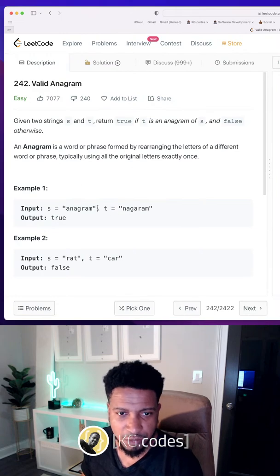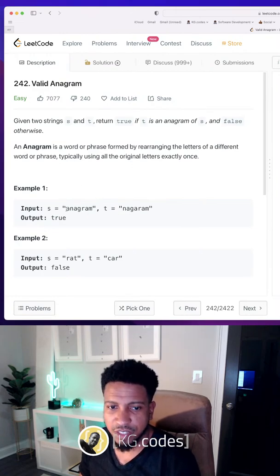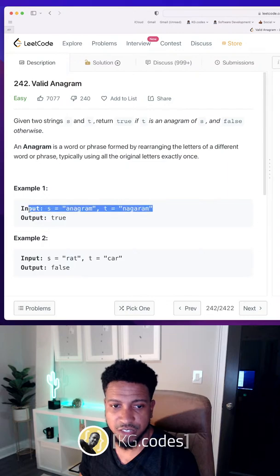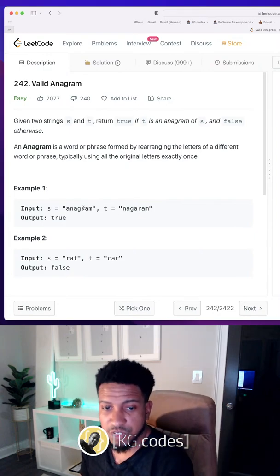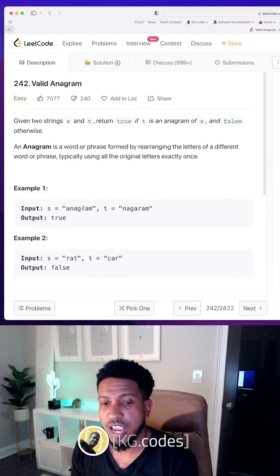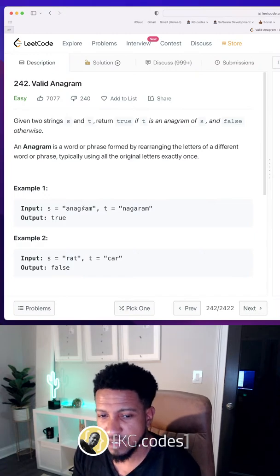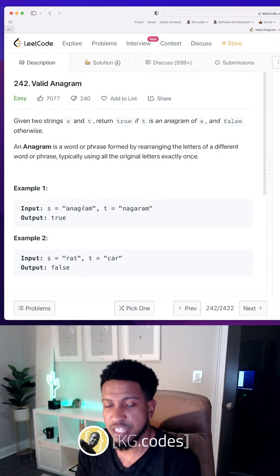When I think about this problem, what makes an anagram is the number and type of letters needing to be equal. These strings need to be the same size, and the amount of each type of letter in the string needs to be equal to each other. So it needs to be the same amount of A's, R's, G's, N's, and M's, like in this true example right here. So I need to compare both of the strings: first, their length, and then the count of each type of letter, and make sure they're equal.